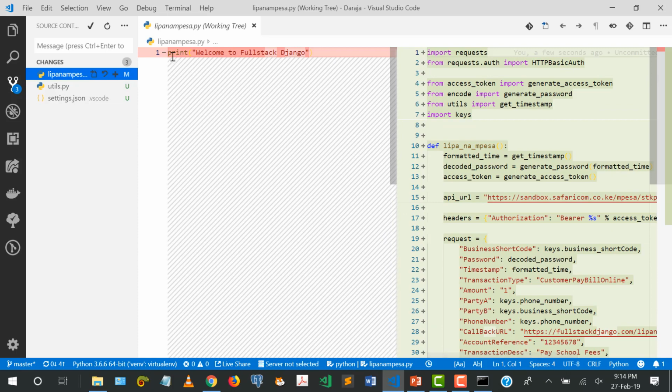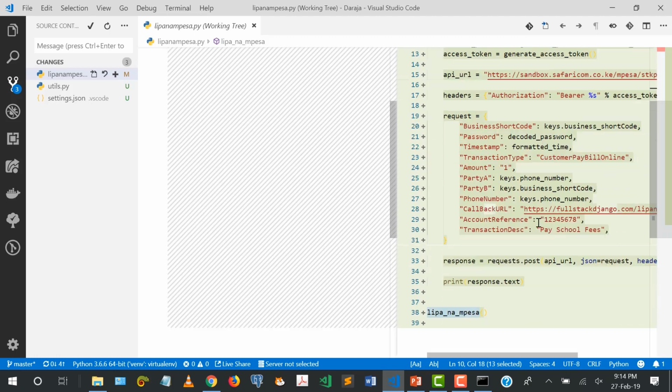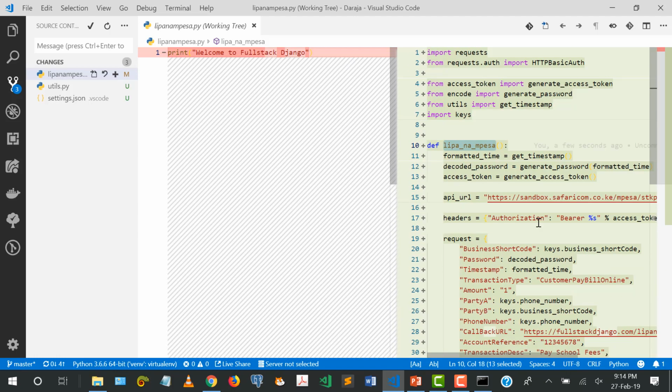So the first commit we ever did was welcome to Fullstack Django, and now these are all the changes we've made. Again, the reason we didn't see a red screen and the green screen of what we have now is because the other files we've not uploaded to Git. But with time, when you come here to change a few lines and you're coming to commit, you will see the exact lines you've done and the history of what used to be there.